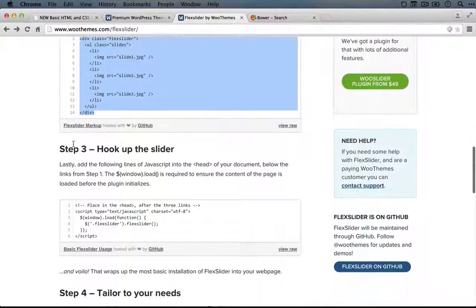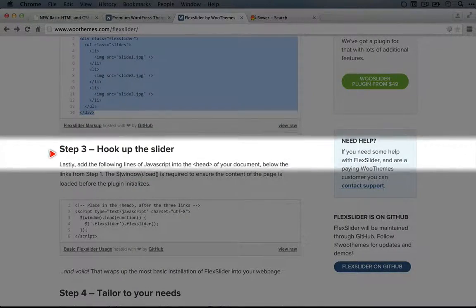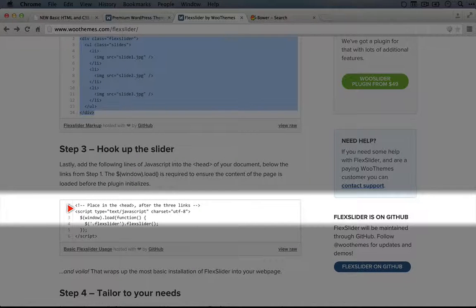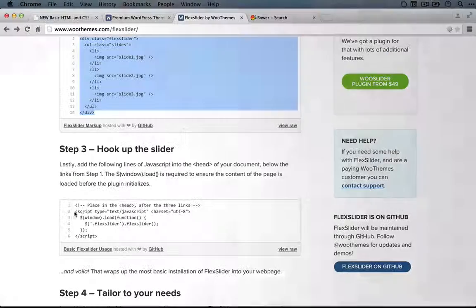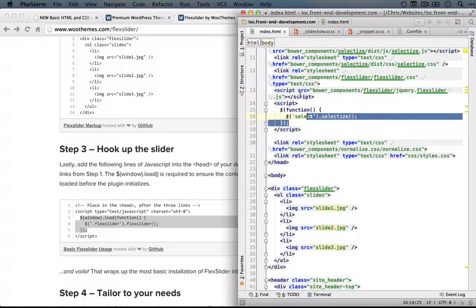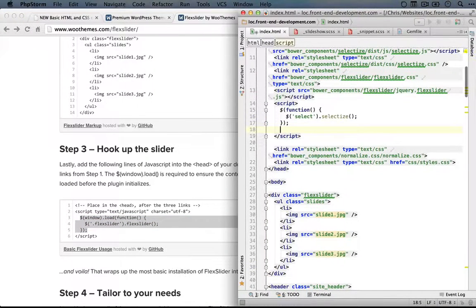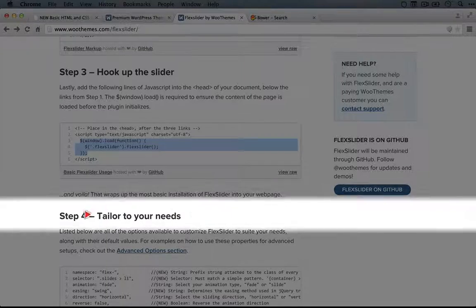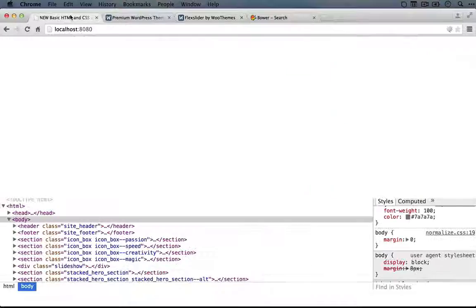And then finally, if we look at step 3, it says we need a little bit of JavaScript code in order to hook up our HTML to the JavaScript that's going to manage the slideshow. We already have a script tag we can throw this in. So I'm just going to copy this, go over to our code, and paste it here after our selectors code. And I'll save that. It says step 4, tailored to your needs. So let's see if we have a working example.